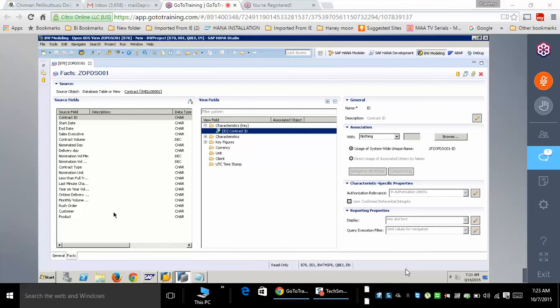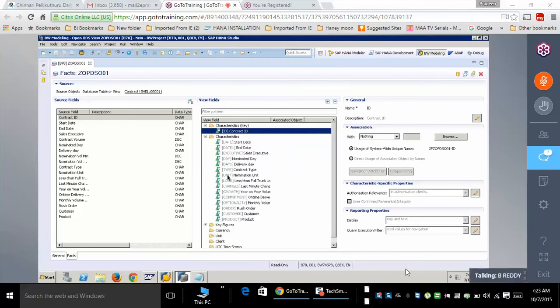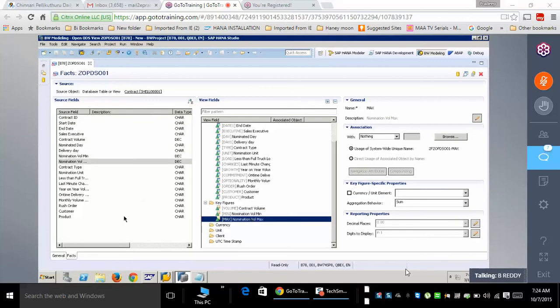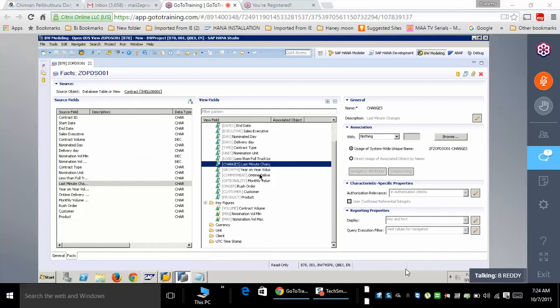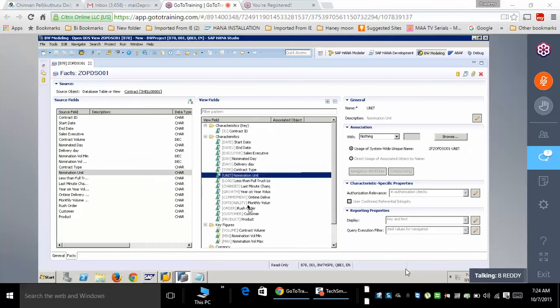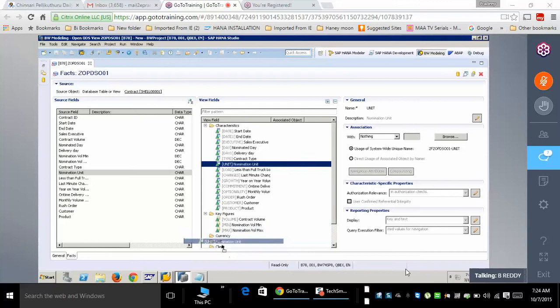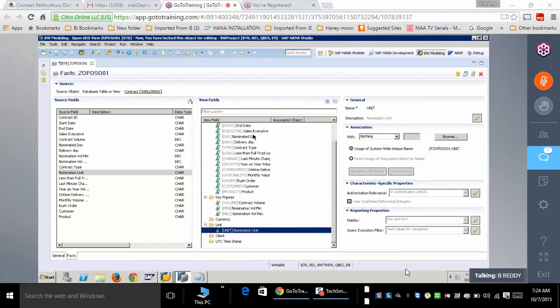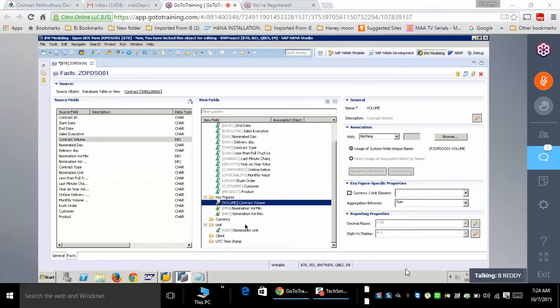That's it. These all are the fields, and you start specifying. So these all are considered as characteristics, and these all are considered as key figures. Min, max. This is actually a unit characteristic, so I want to make it as a unit. And monthly volume optional. And I would like to associate all these three volumes with this unit.